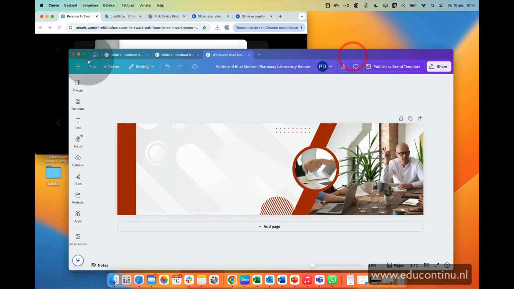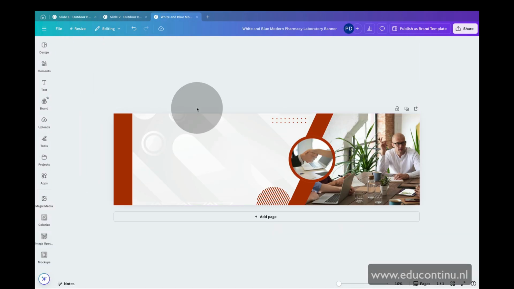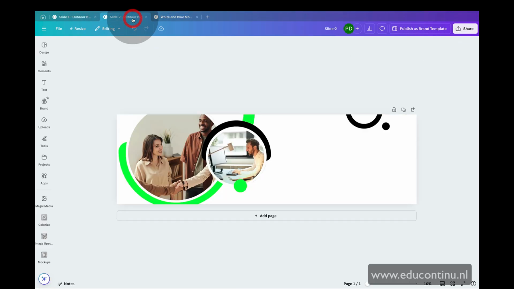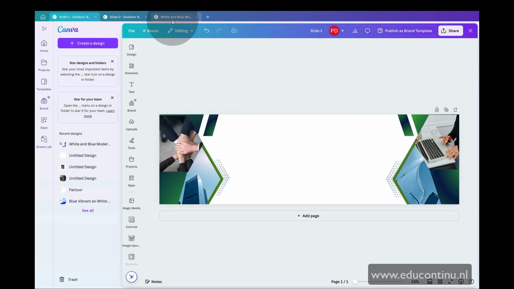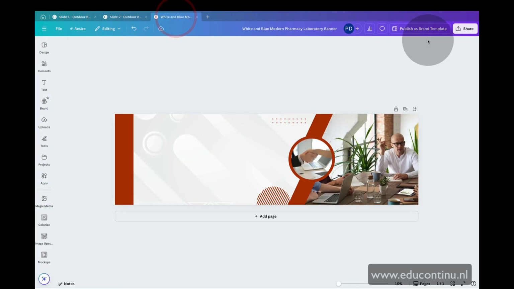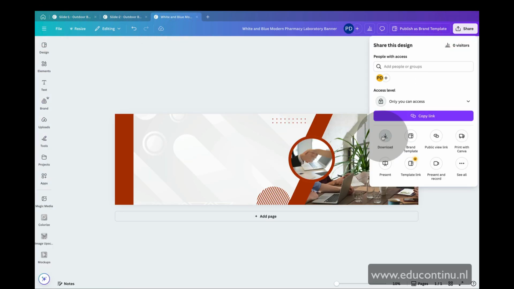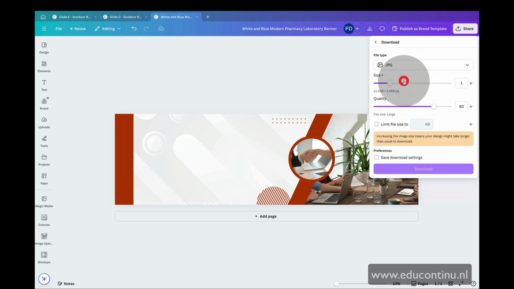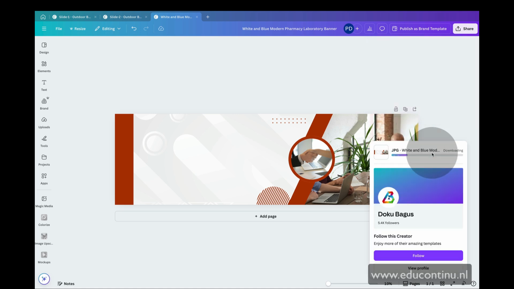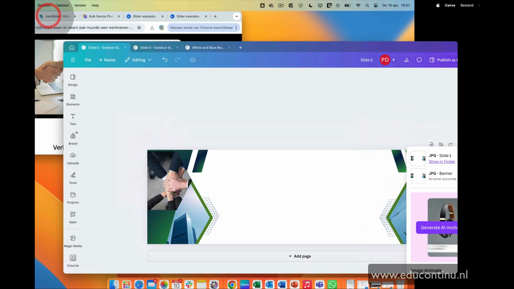Once we're happy with the design, it's time to download the images. I already have 2 images ready, so in total I have 3 images. You can add as many slides as you want. For now I'm keeping it simple with just 3. Now we can go ahead, click on share, click on download, switch to JPG, put the size as low as possible and the quality as high as possible and just simply download it. We do that for the 3 images and then we're gonna select them and put them into my MacBook screen.